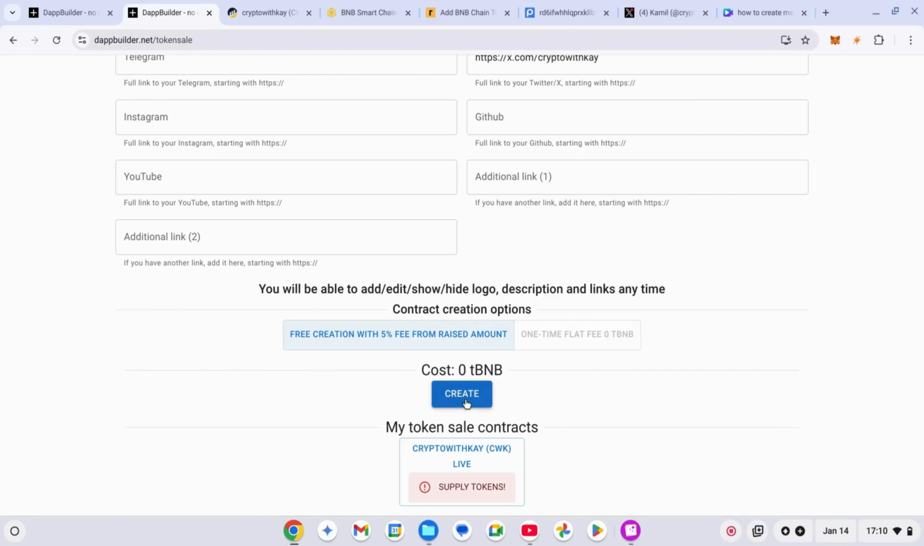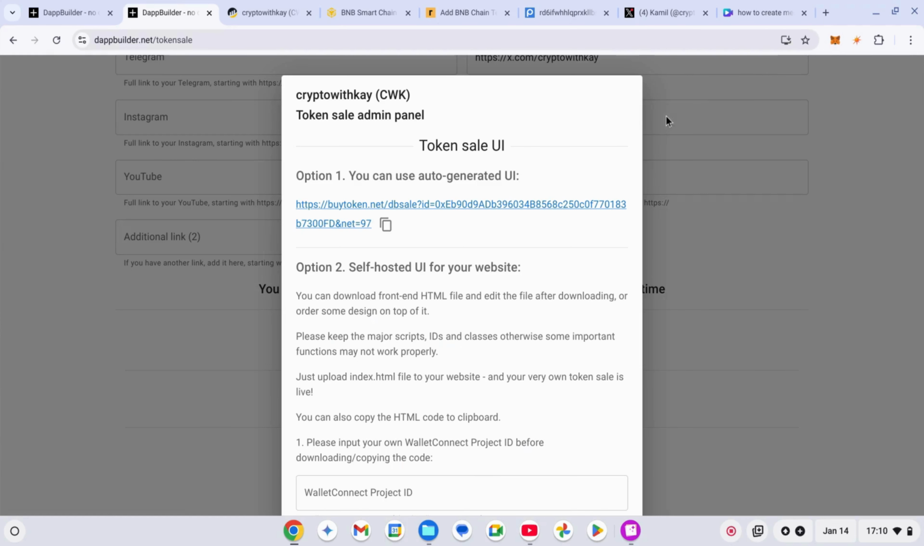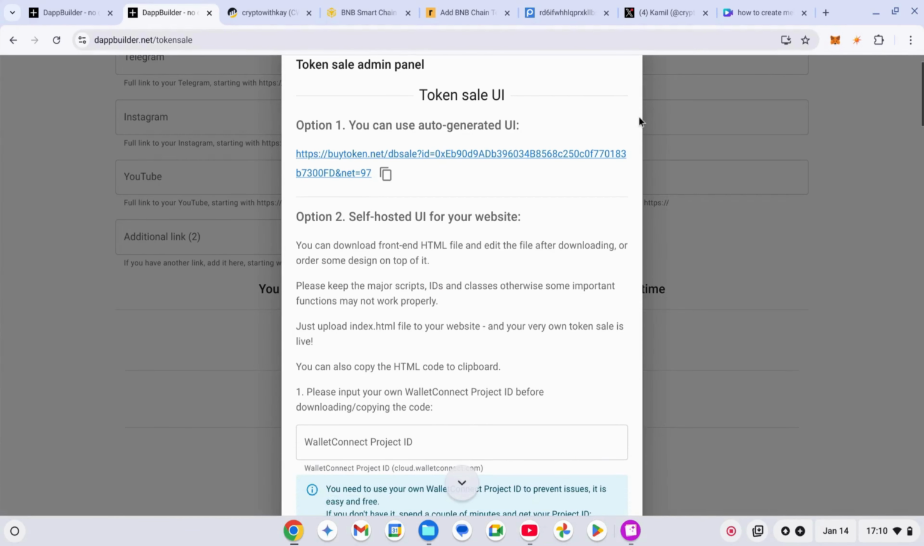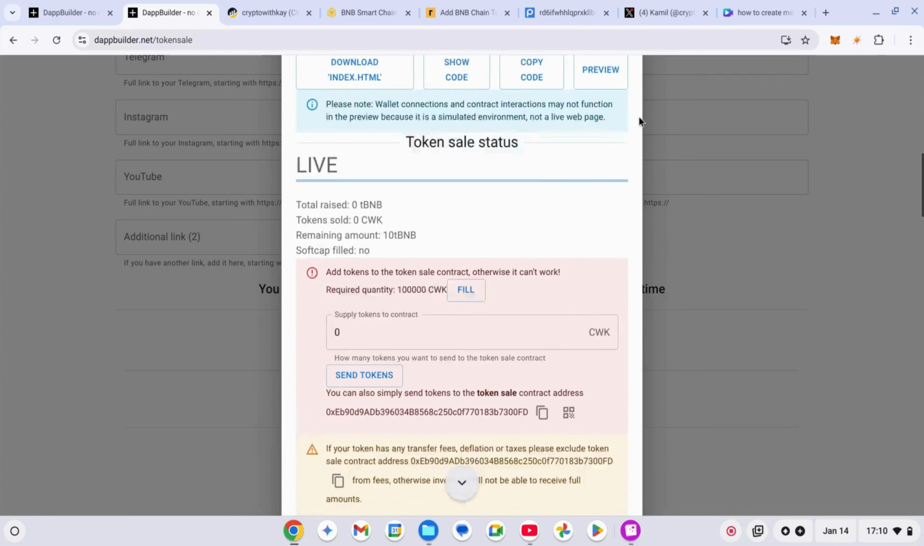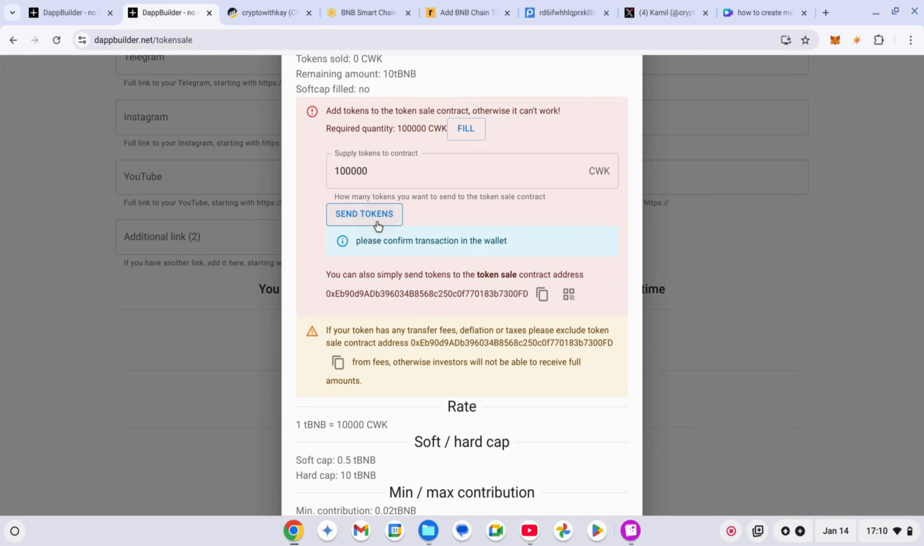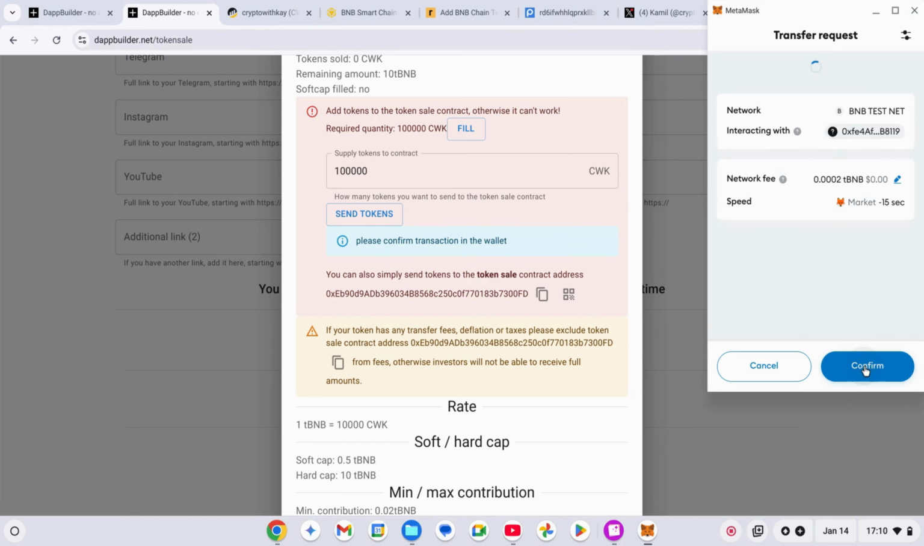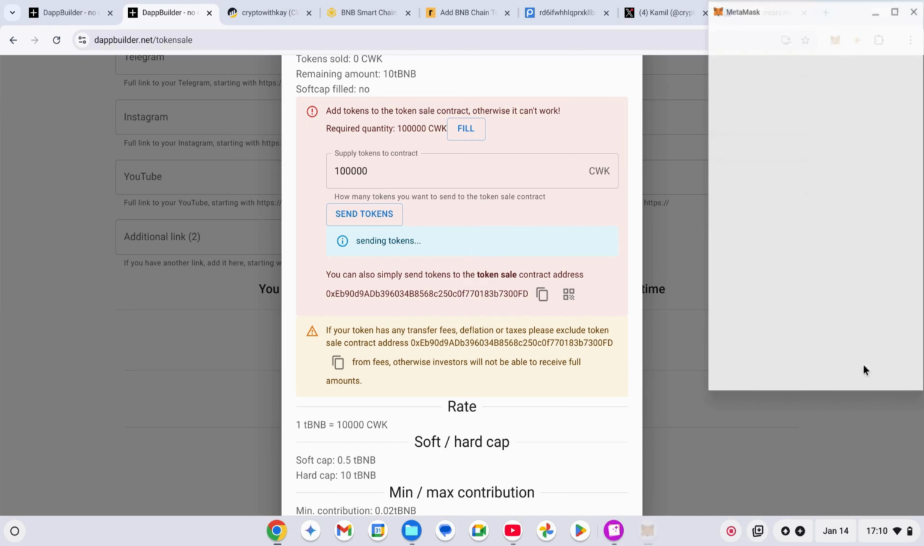After that has been created, scroll down to my token sales contract and it's going to say supply tokens. This is very important. You're going to need to supply the tokens from your wallet to the pre-sale contract address so it can automatically deal with everything, right? So here it says add tokens to the contract address. Required quantity tells you exactly how many you need to supply, right? I'm going to go ahead and enter that number here and then I'm going to click send tokens. Then there is going to be a confirmation required on your wallet here. Go ahead and confirm that. That is you sending the tokens to this contract address.